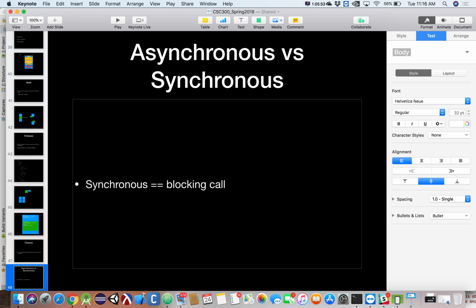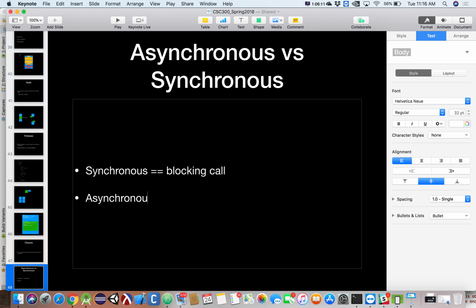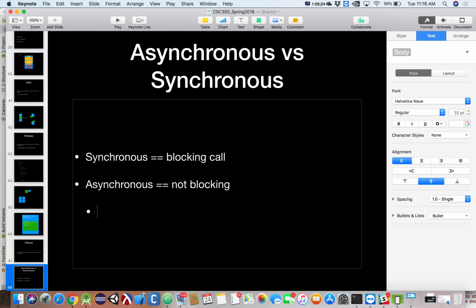An asynchronous thing would mean non-blocking. So I asked Charlie for his phone number, and while I'm waiting for that to come in, I can move on with my life and do something else, and eventually I get that answer. Okay? So synchronous is blocking. Asynchronous is not blocking. We can also think of this as multiple things happening at once.